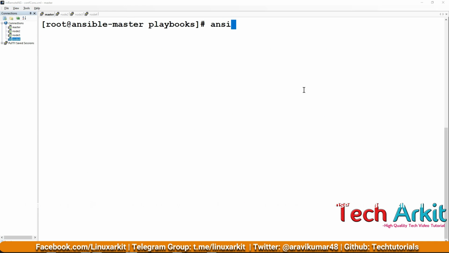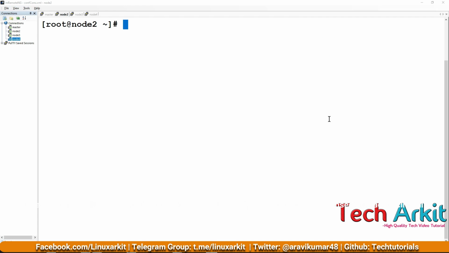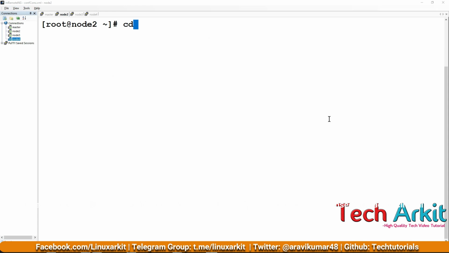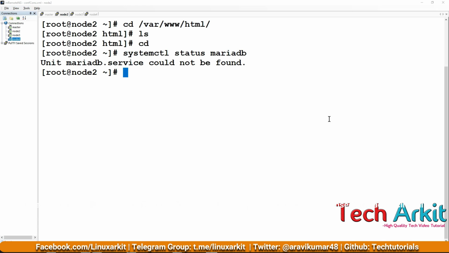Okay, now let's run the Ansible playbook and deploy the lamp stack. Before that, I'm just going to show you node 2. Here, with systemctl status httpd, do I have any service? No, the service is not deployed, it is not started yet. Let's see whether I have anything here. No, nothing. And let me verify whether I have MariaDB here. No, MariaDB is not there.